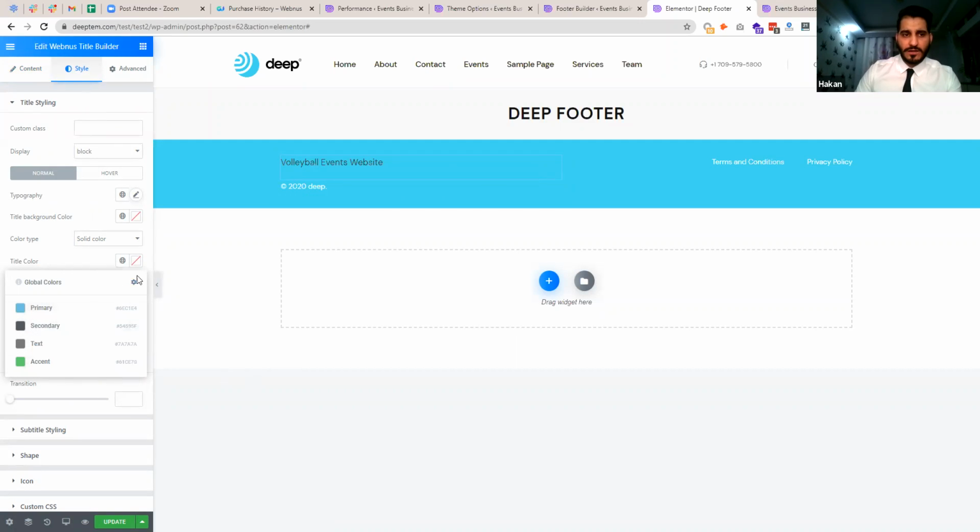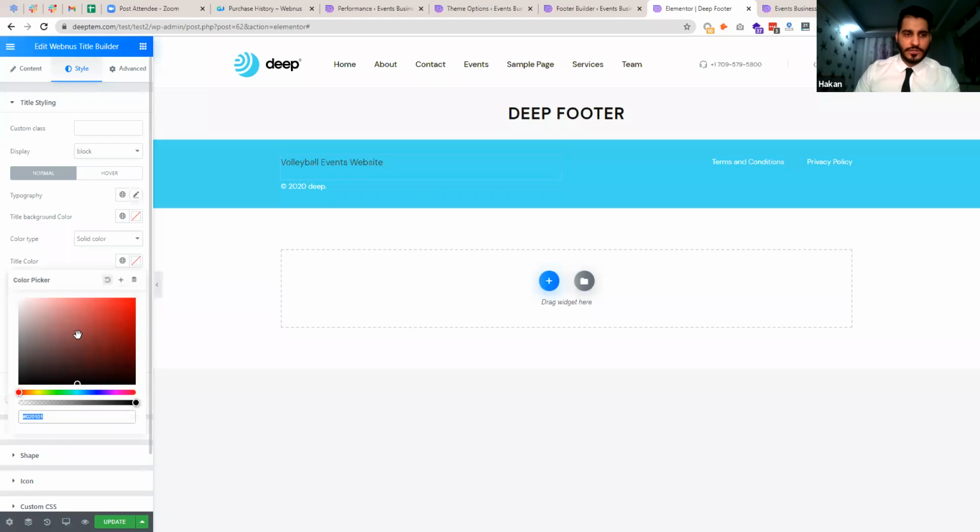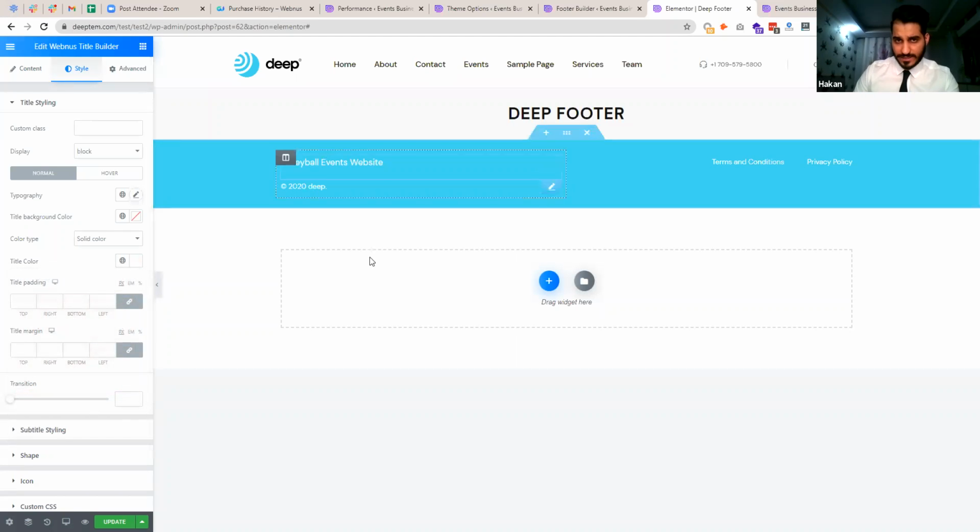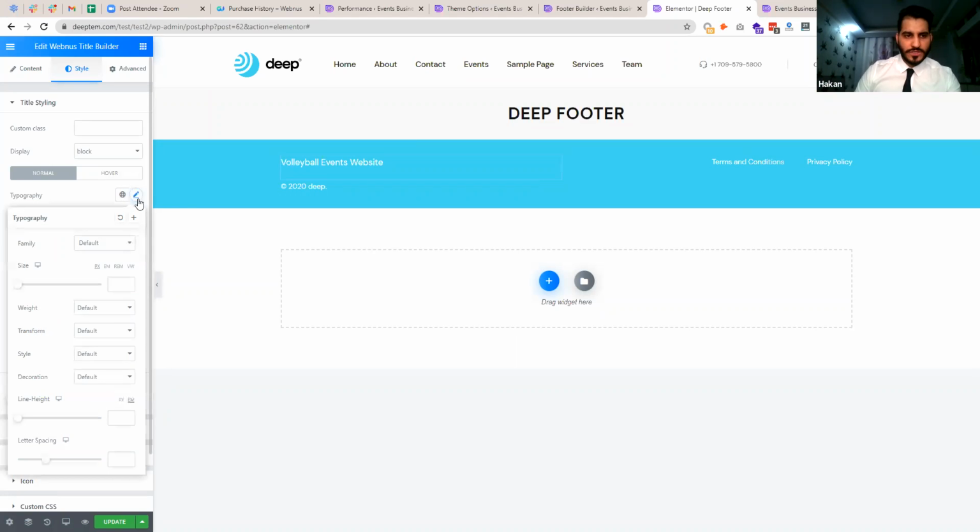It's very simple. If you click on global options, you will have the color palette of your demo and can choose one of the colors used in the demo itself. I don't want to use the global color options. I'd like to choose a custom color, which is white. I'm going to change it to white here. You can see my title in the live edit page has changed to white. Then you can go to typography to change the weight of it, for example, to make it a little bit bolder than the other titles on this page.